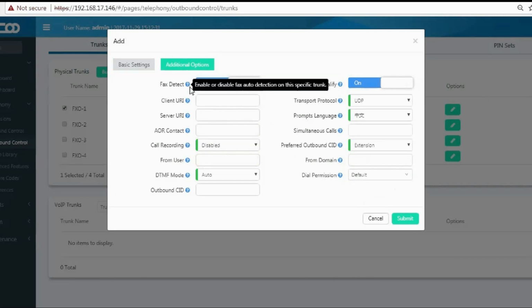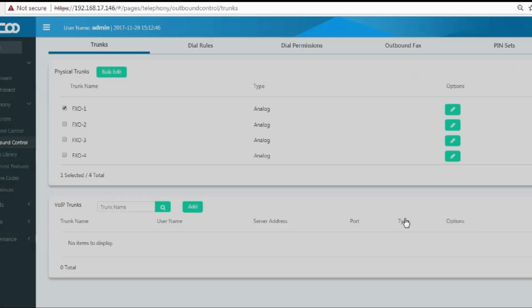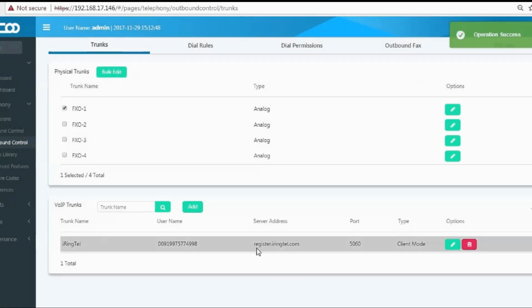There are some additional options. Call recording, you can define that within this section. And you can change the languages for the prompts and various other things. We'll submit that. And there you go. The VoIP trunk itself is now live.